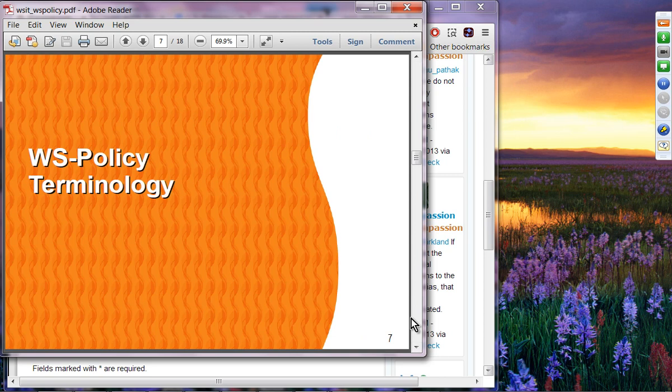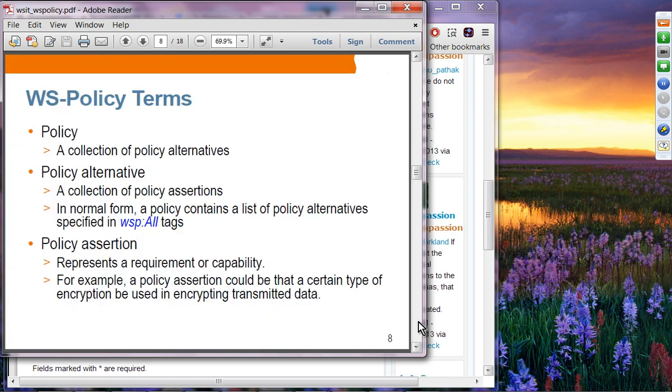All right, so let's talk about WS policy terminology. A policy is a collection of policy alternatives, and a policy alternative is a collection of policy assertions. A policy assertion represents a single requirement or capability. For example, a policy assertion could be that a certain type of encryption be used in encrypting transmitted data. I'm going to show you an example in the following slide. That's probably easier. I'm going to just skip this one for now.